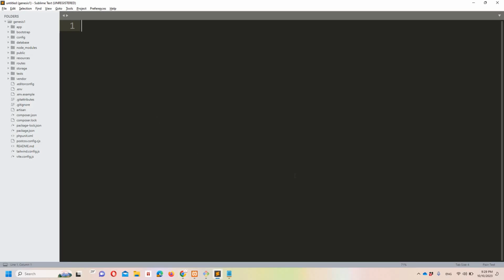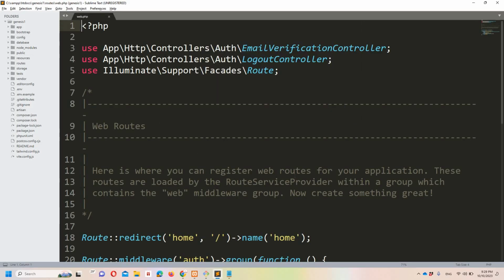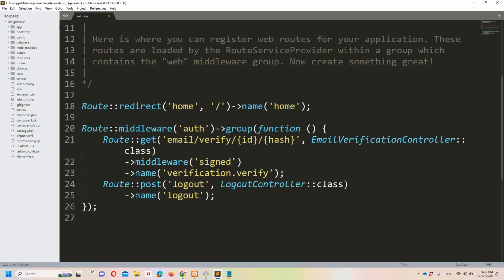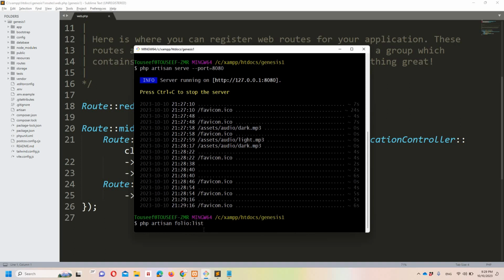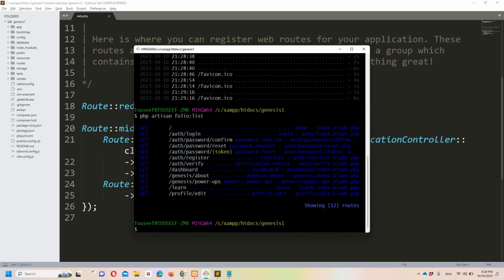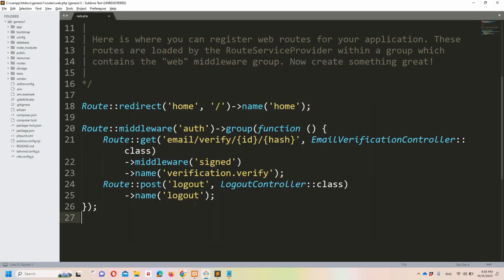So first of all, let's move to web.php because I want to show you how it works. On this web.php, you can see we don't have many routes, just the verification route and the logout, no login, no register. If you want to see the routes, you can simply use php artisan folio:list, just like that. Hit enter, and right here we have our list. These are all the routes we are using in this case.